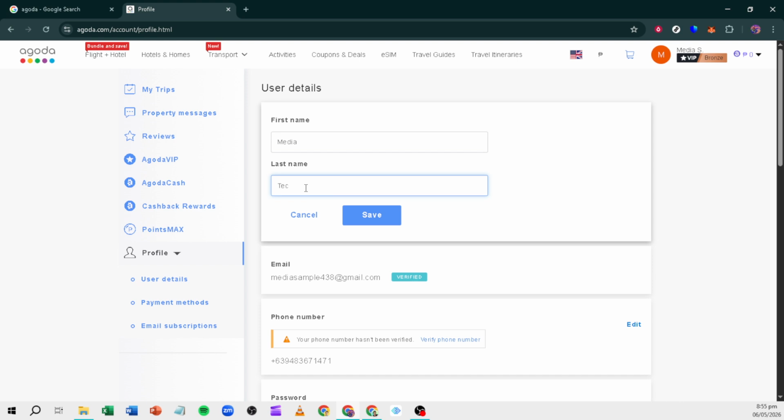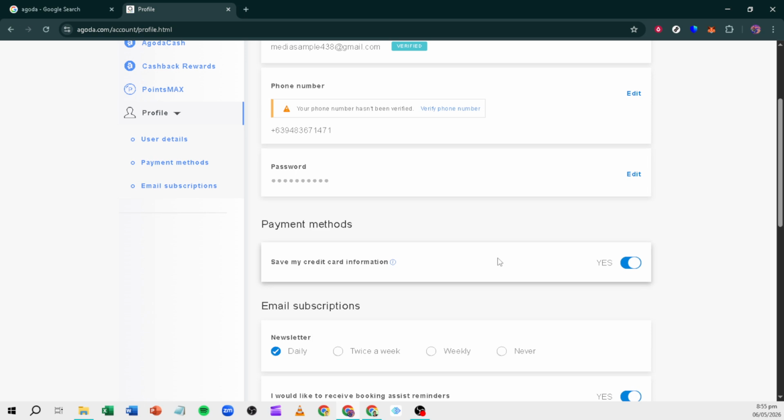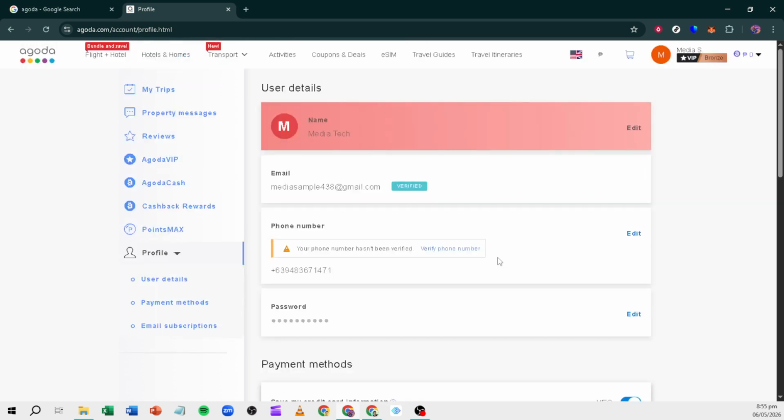Wait for the confirmation message or banner that shows your update was successful. If you don't see a confirmation, refresh the page and verify that the change is showing. If you have an upcoming trip, it's a good idea to review your itinerary afterward to make sure your booking details still look correct.